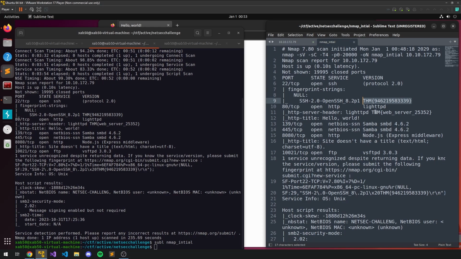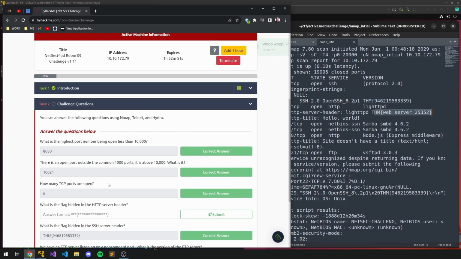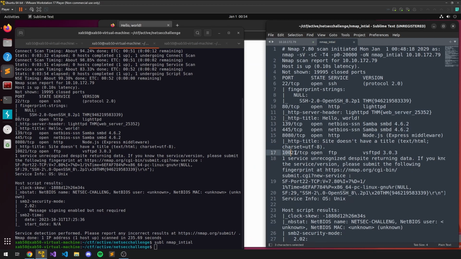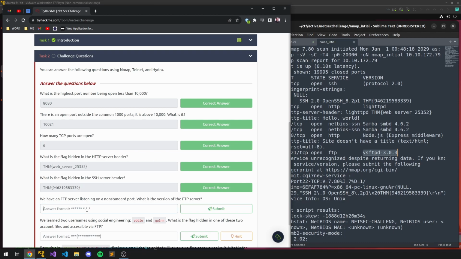So this is our HTTP one that it was asking about. So we're going to do THM web server 25352. Awesome. This is going pretty quick. We have an FTP server listening on a non-standard port. What is the version? So the non-standard would be this one, because normal is 23, I think. 22? No, 22 is SSH. It's 23 or 21, I always forget. Anyway, version number is here. So let's do vsftpd 3.0.3. Awesome.